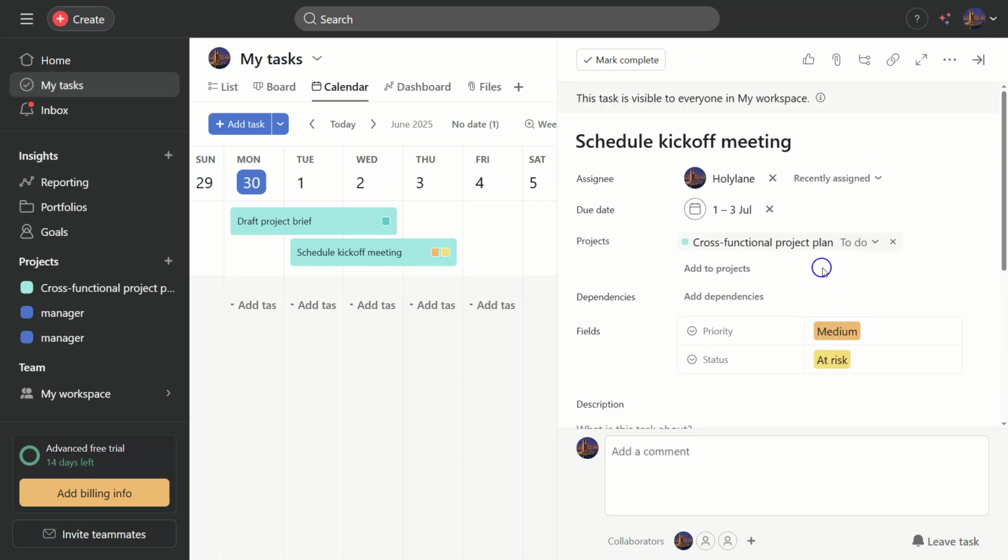This is where you can see all the nitty-gritty information associated with the task. The reason we choose this task specifically is because it's the one we want our followers to be updated on.